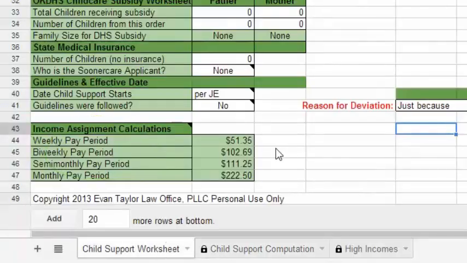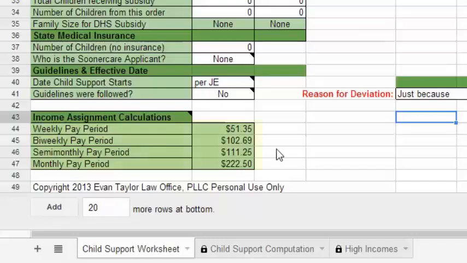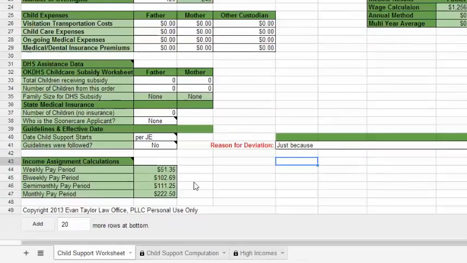Now, also in the very last table here, we summarize certain data from the child support computation, and this is actually the income assignment calculations. If you've ever filled out an income assignment, you'll notice it'll ask you for a breakdown for weekly pay, bi-weekly pay, semi-monthly, and etc. This will break down the total child support obligation into those various periods, so it's easier to put it on the income assignment.